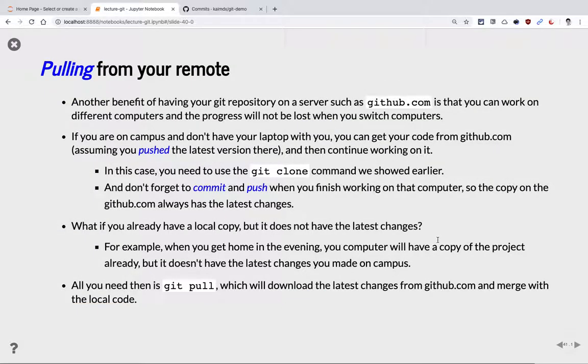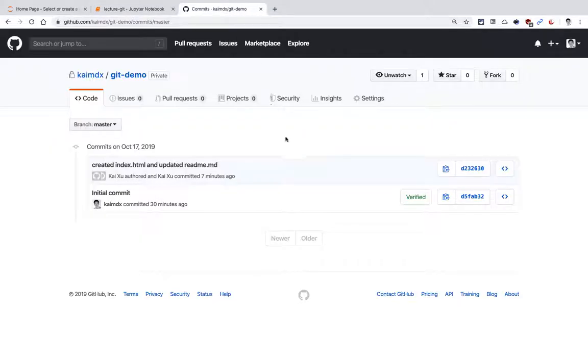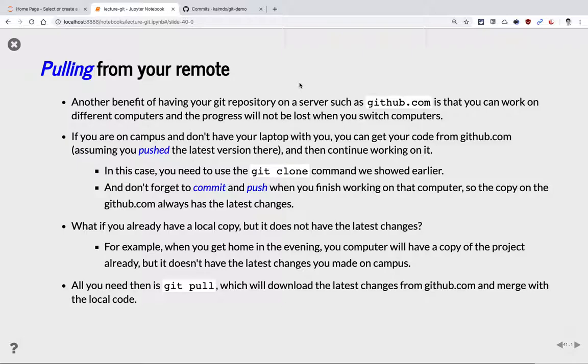As I mentioned before, the opposite of the push is the pull, and that means when the files on the server are ahead of your local copy. So maybe other people contributed to the repository, and there are new files and new changes which you don't have on your local copy yet. Then you're going to have to use pull. The command is quite simple. It just says git pull, and it will try to get the changes.